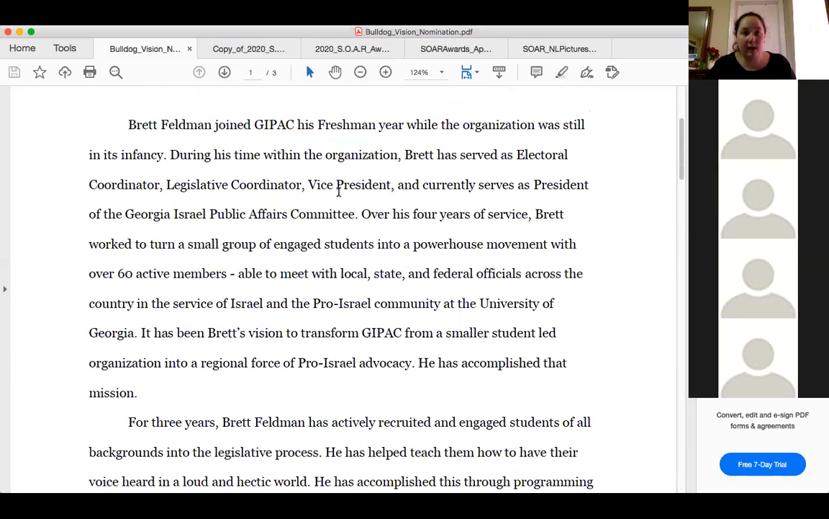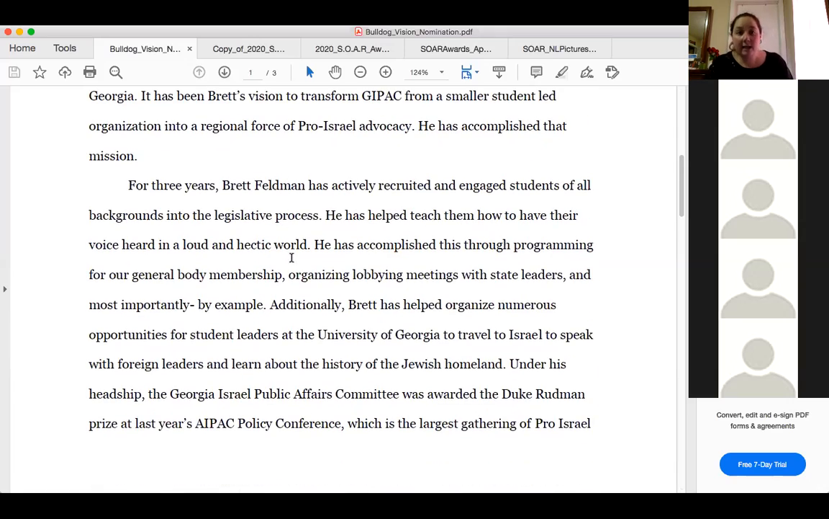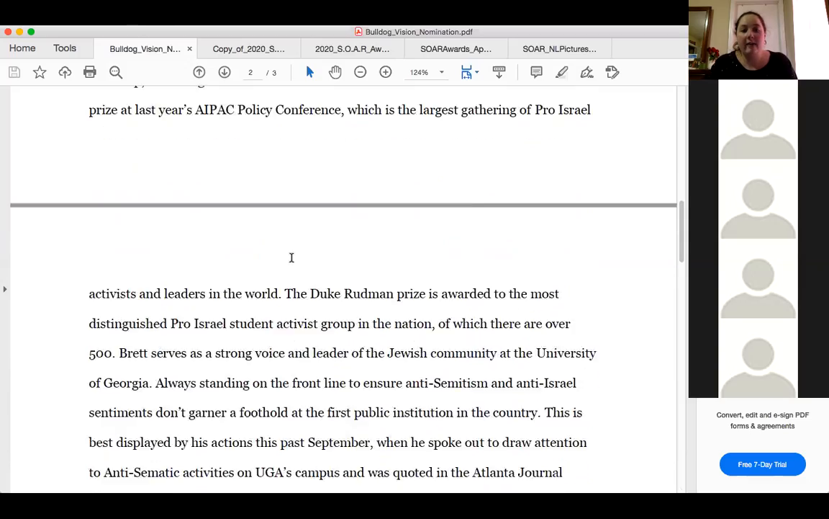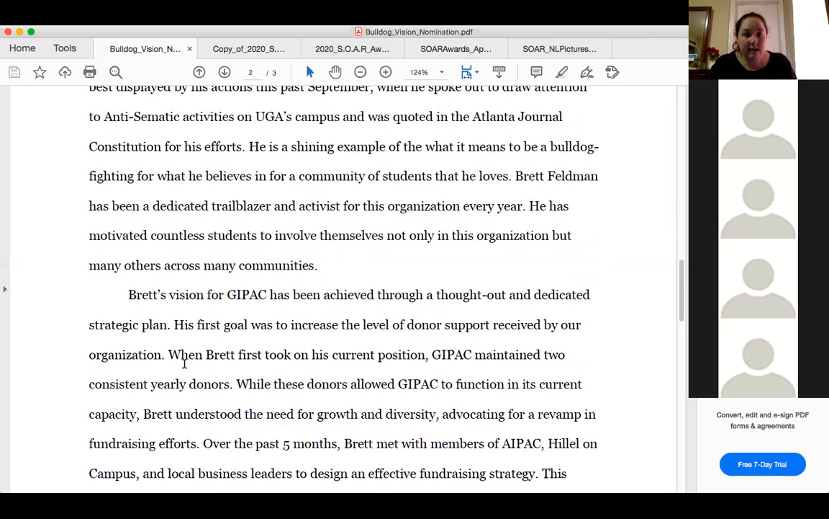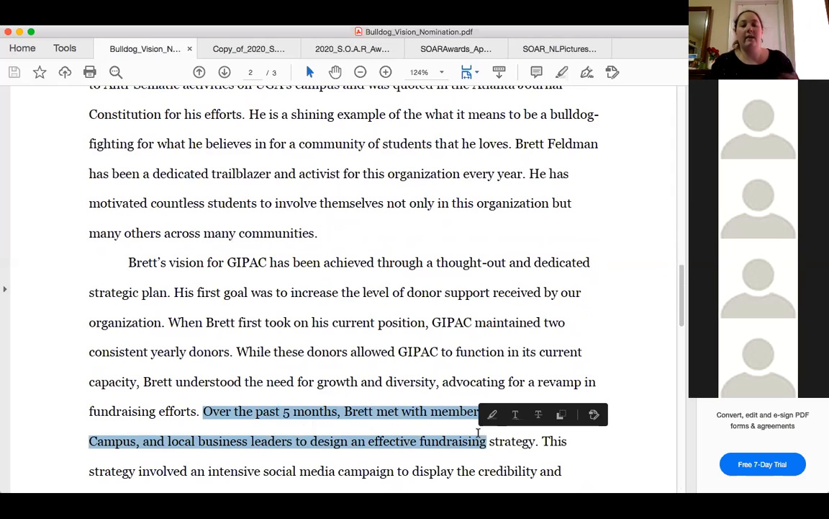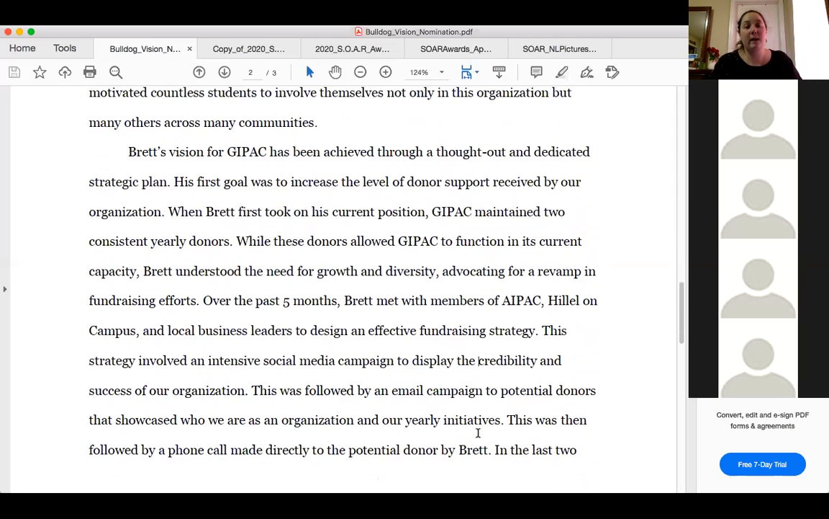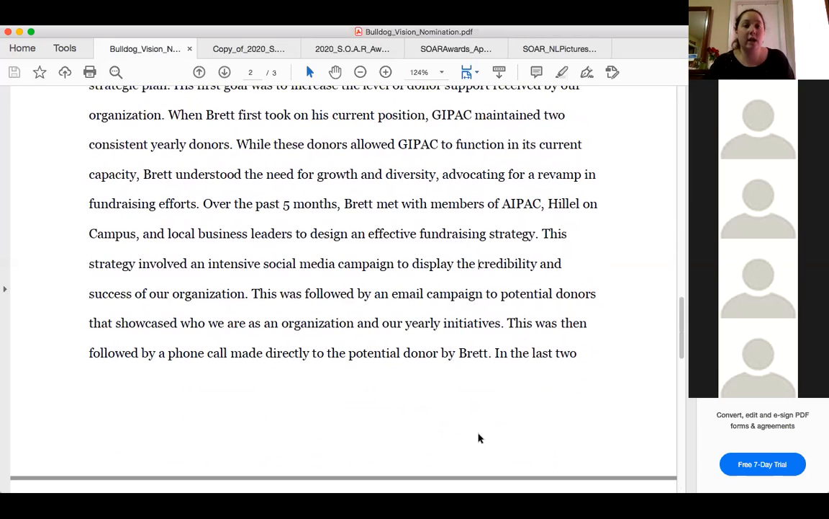So thinking about the timeline of February 2020 to now January 2021. And so they continue to share the impact that Brett's made within the organization. And then they also dive more into why he would be a great recipient of this award, his vision for the organization, and how that came to fruition. And so you'll see here they gave specific examples. So over the past 5 months, Brett met with members of, and then continued on with specifically what Brett had done, and how that related back to being the recipient of a Bulldog Vision, or having a great vision for the organization and the UGA community.